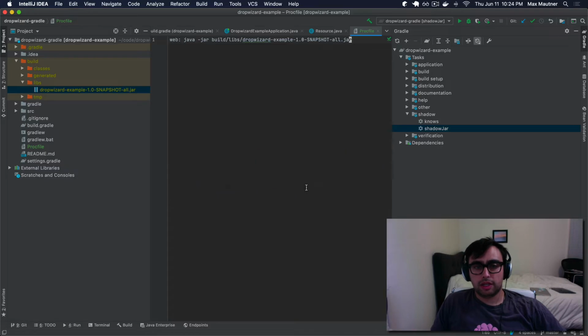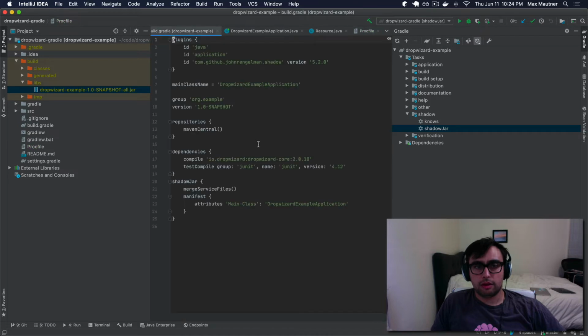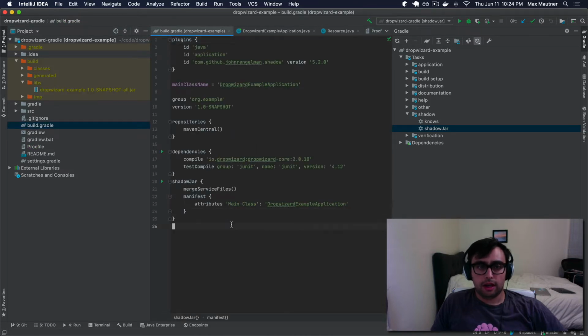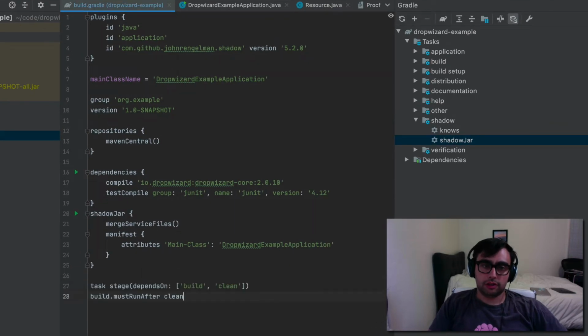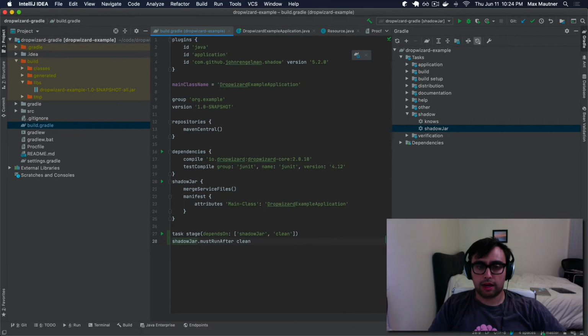So we're going to need to make one small edit to our build.gradle in our project root, right? And that's to add a new task definition. Build clean. Task stage depends on build clean. What we'll want to do is shadow jar clean. And we'll modify this to be shadow jar must run after clean.